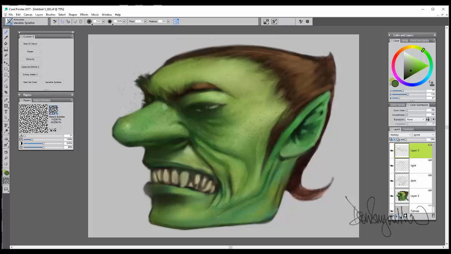You can do the same thing. You can create another layer, change this one to screen, and do the same thing. Lower the opacity. Now all I've got to do is come in with the eraser and clean those areas up.